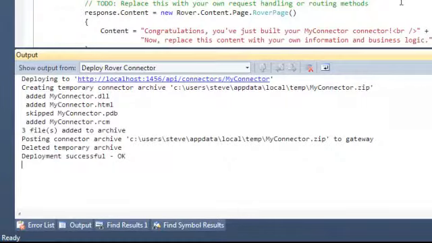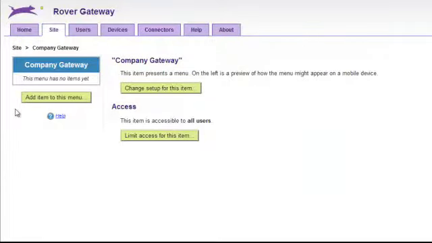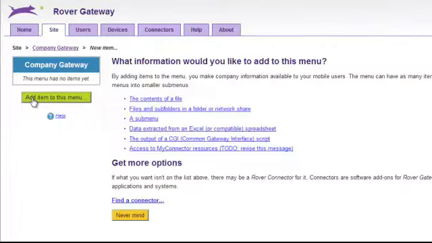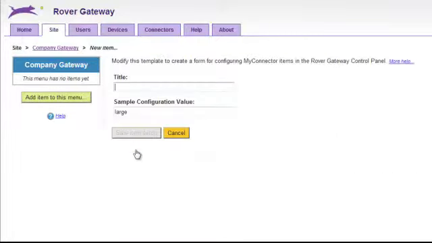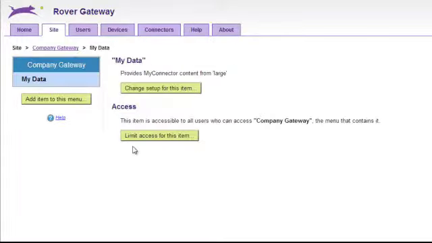The Rover Gateway Management Console is used to configure and manage connectors. The description defined in the manifest is shown in the list of items available to a gateway. Selecting a connector brings up the configuration defined in the connector project. Saved configuration parameters are validated by the connector and then ready to access from a mobile device.